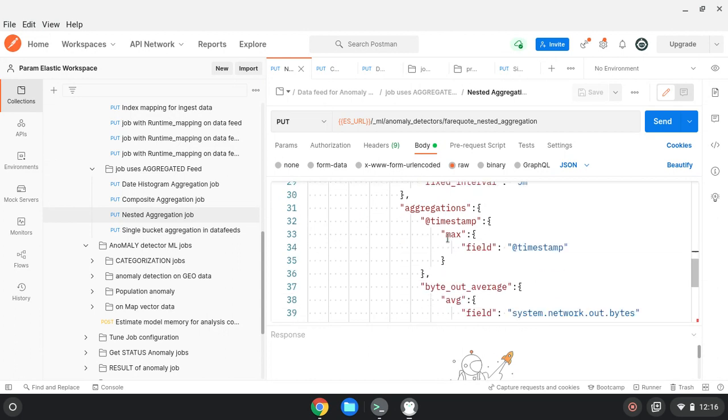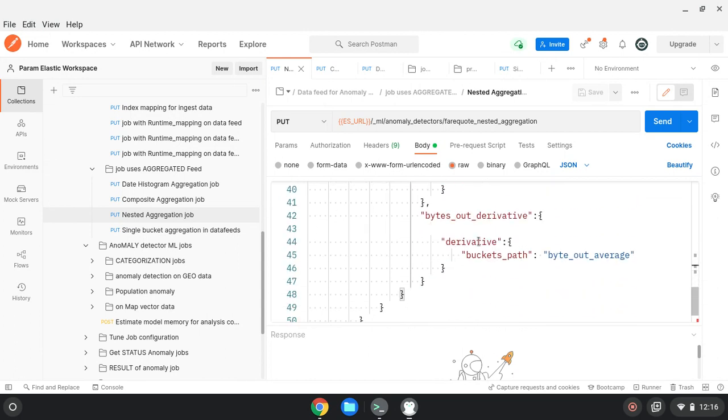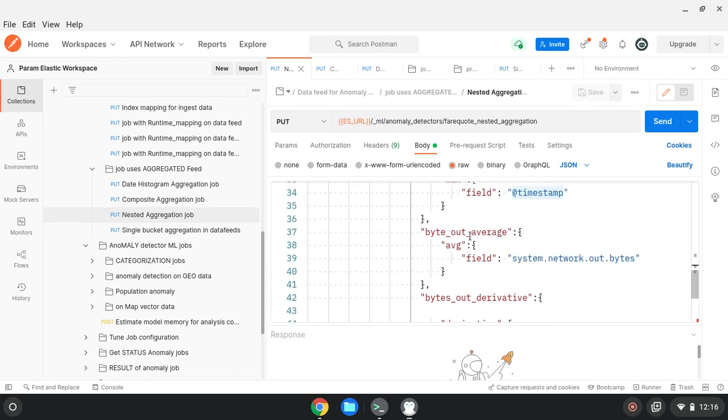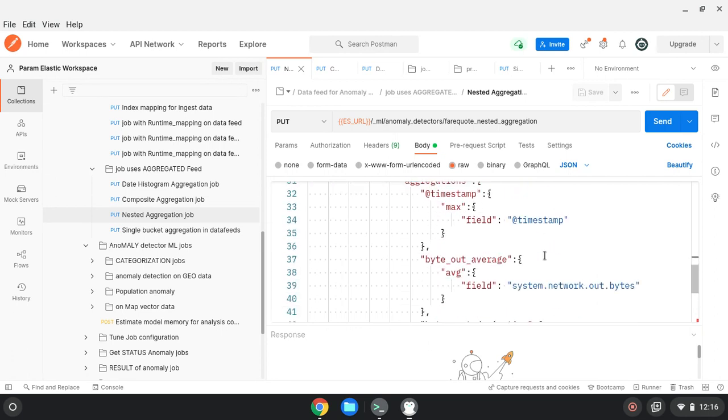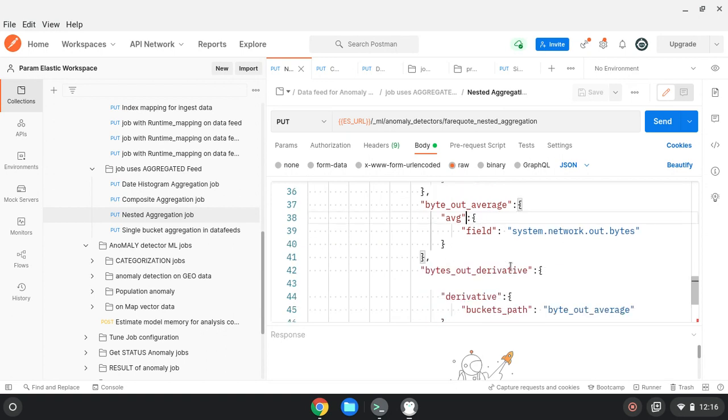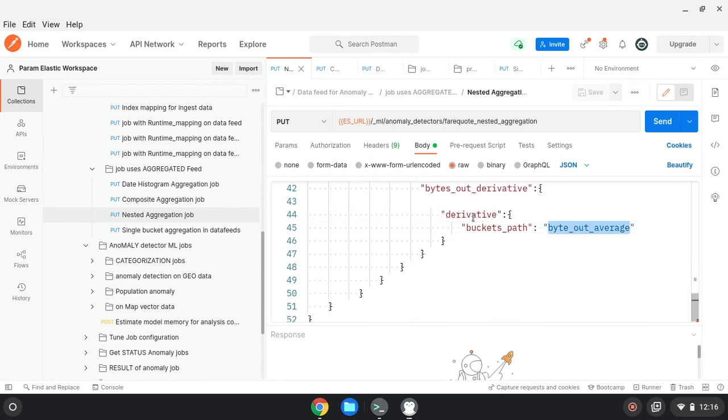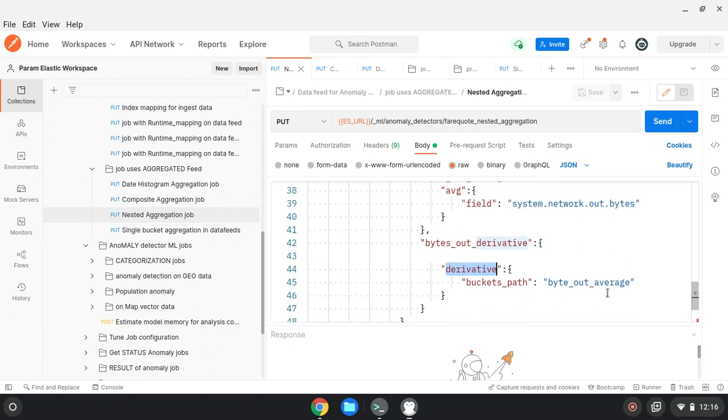Aggregation timestamps. Now what does nested aggregation mean? It uses the aggregation value produced by another aggregation. Here I am just calculating the average based on this packet. Now that value is used here by the derivative, which is a pipeline aggregation, right? So we are giving the pipeline aggregation. That is how to derive from this average.